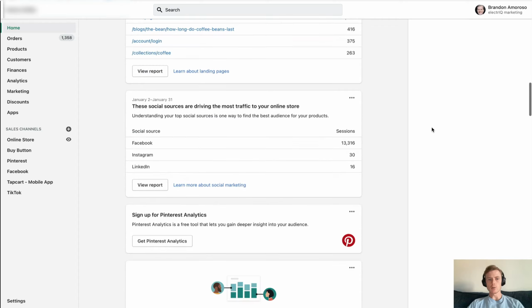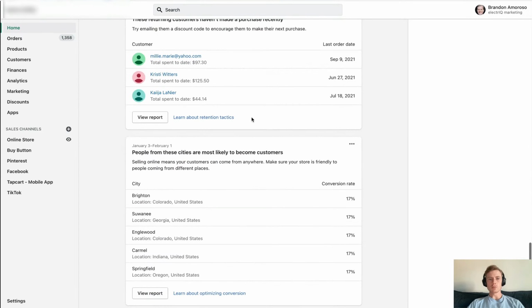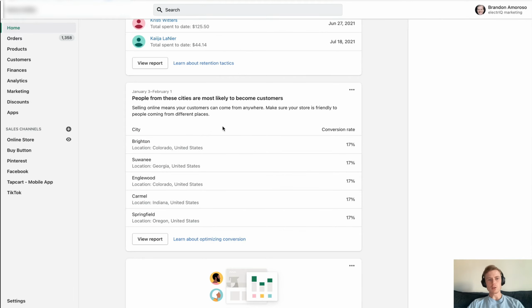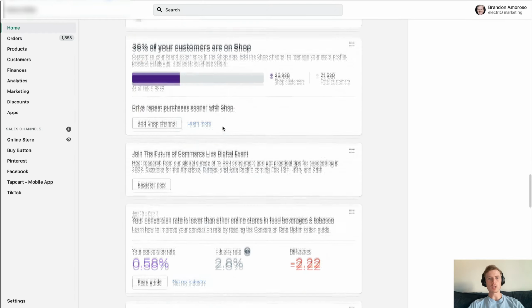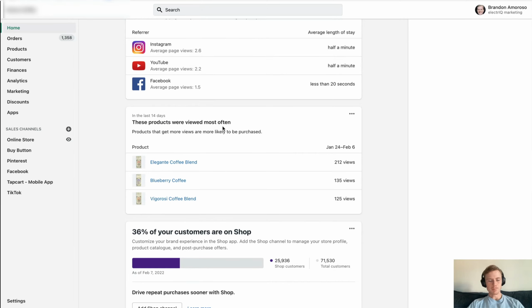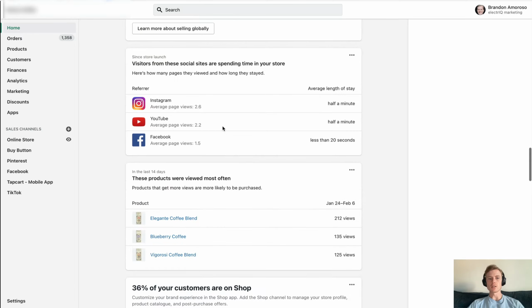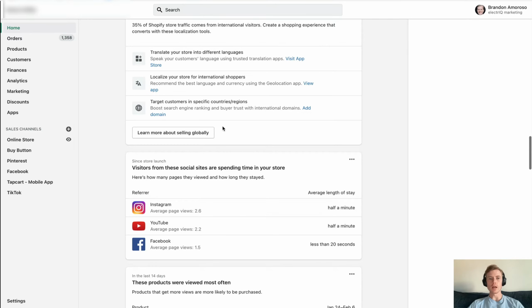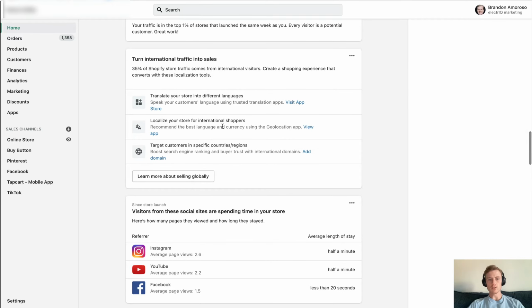There's not a whole lot going on the homepage. There's a bunch of other sort of brief overviews here that are just pulling in reports from other sections, but it's not very relevant in terms of being able to deeply dive into any of these particular metrics.